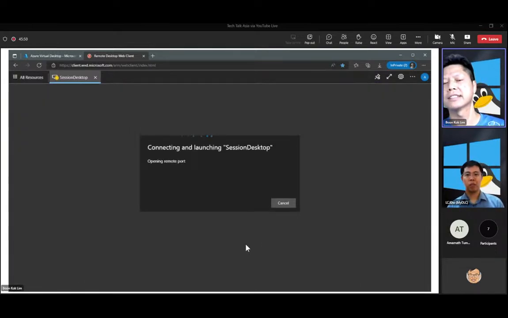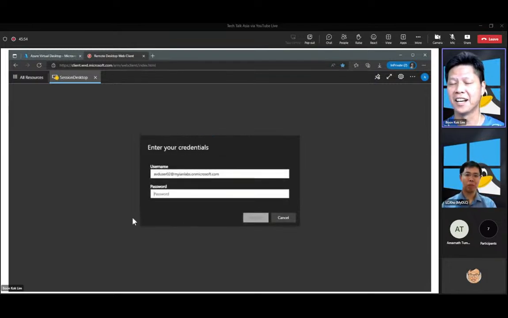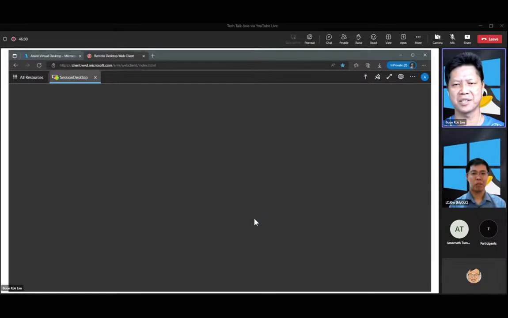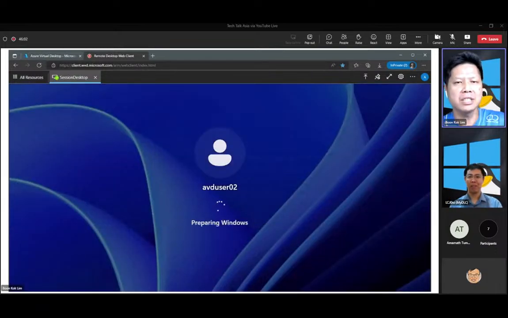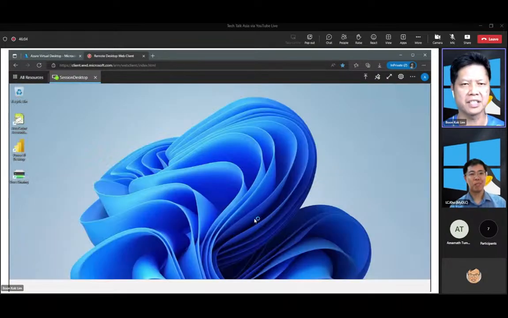Let's ask Code here. Code is very experienced in the VDI environment. What is the business case here? In your past experience, how can we apply the business case in VDI? Code, over to you.